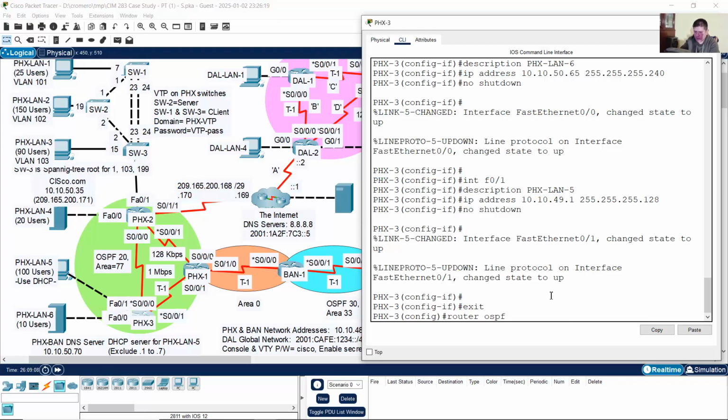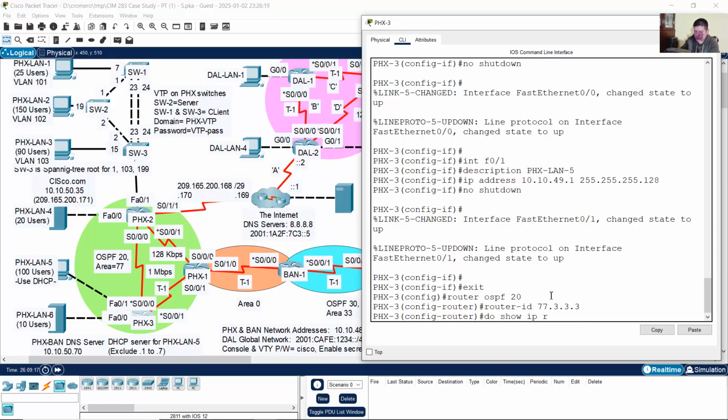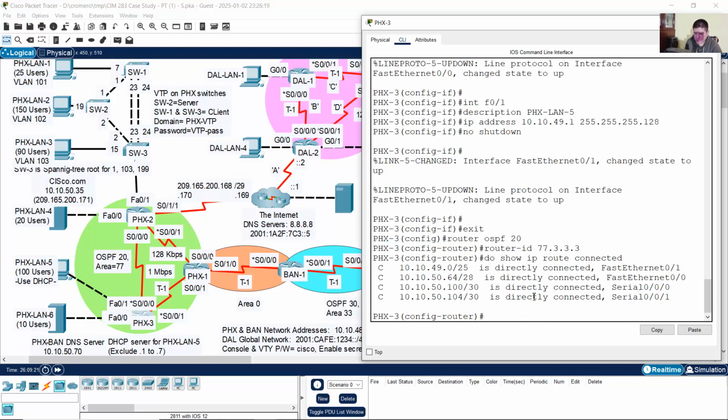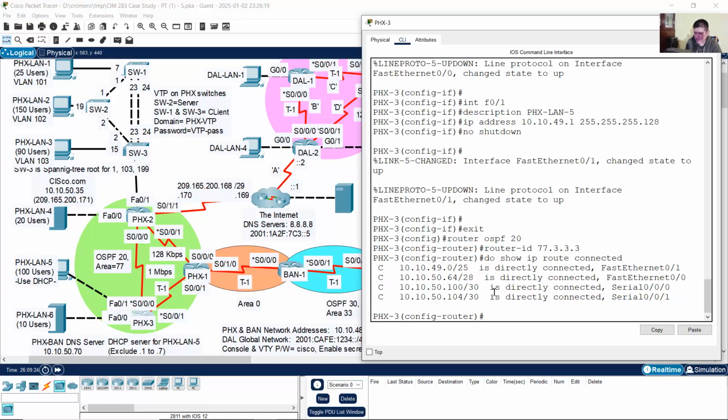Router OSPF process ID 20. Router ID already configured, but I will do it anyway. And do show ip route connected to view the directly connected networks. Okay, 4 statements. That is very good. And area 77. Network 10.10.49.0, wildcard 127, area 77.